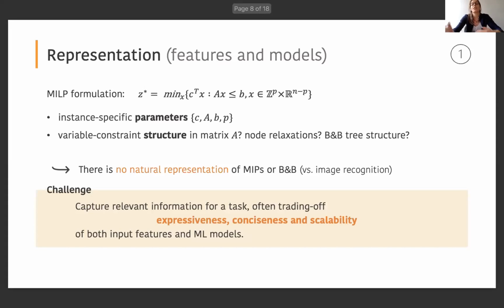Well, the truth here is that there is no natural representation of MIPs or branch and bound, in contrast with other typical machine learning applications like image recognition, for example. So the challenge in the MIP setting is really to capture the relevant information for a given task that you want to address in MIP solving. This often will require trading off the expressiveness, conciseness, and scalability of both your input features and the machine learning models you put in place.